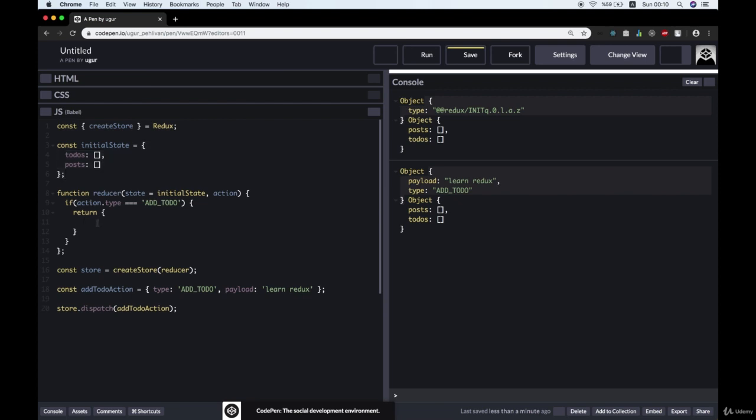Now we want to update the to-dos. And I'm going to say to-dos and then set that equal to an array. Now this is the crucial point here. We don't want to edit this directly. We don't want to say state.todos.push and then whatever the new to-do is, because this is going to directly edit the state, and we don't want to edit the state directly. We want to be non-destructive here.